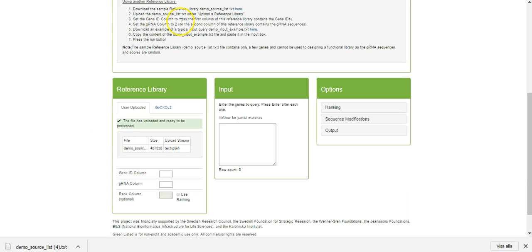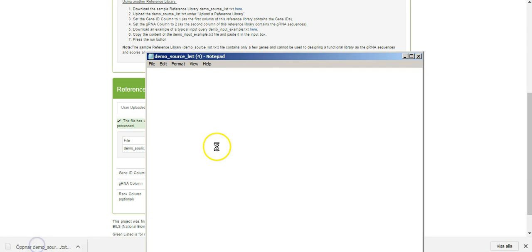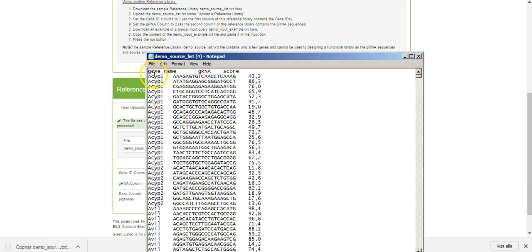Set the gene ID column to 1. So we can actually just have a brief look at this list. So you see here there is a gene name. Column 1 contains the gene name. Column 2 contains the suggested gRNA sequence. And actually column 3 contains a score in this case.